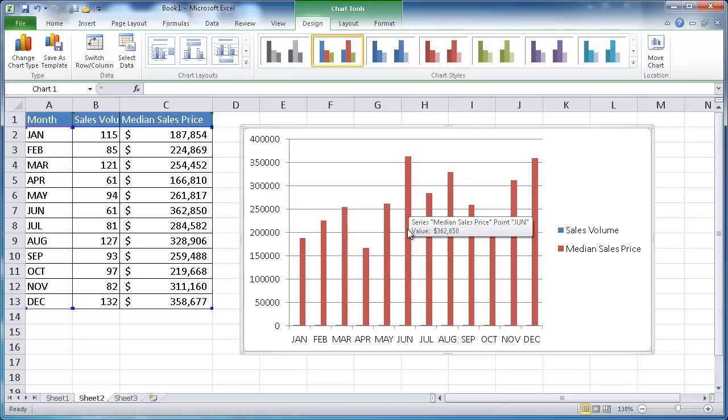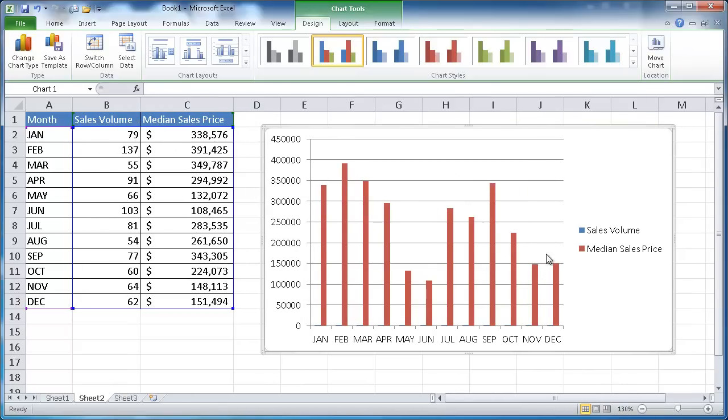Now what we can do here is start to modify it. So you can see here we have our median sales price already, and we have our sales volume, which is right here below. And the reason why it's so small is because it's being dwarfed by the median sales price, which is in the six digits, and the sales volume here, let me increase that, which is as high as it goes, in the three digits, 137.103.